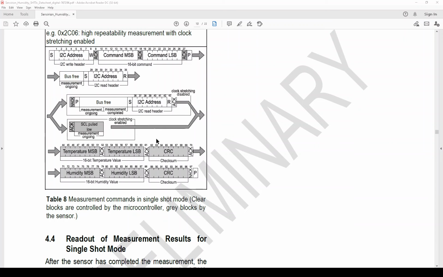So let's now go to the actual data, and there are 6 bytes. You'll notice there are 2 temperature bytes, there are 2 humidity bytes, and then for each of these pairs there is a CRC byte, which we'll talk about now.